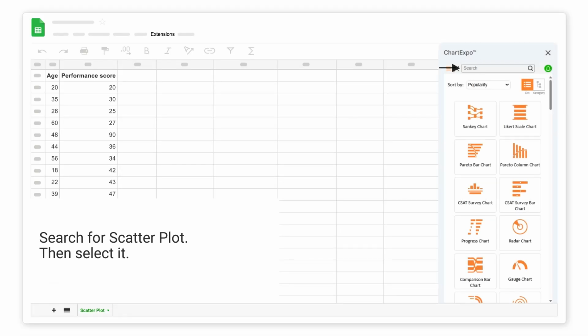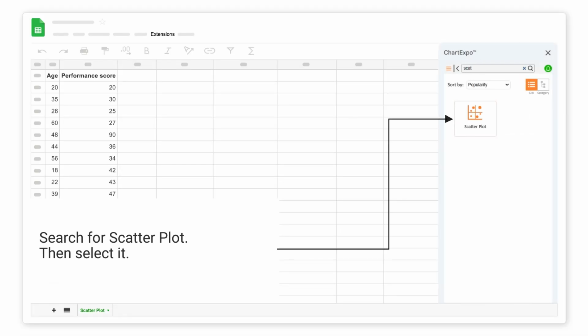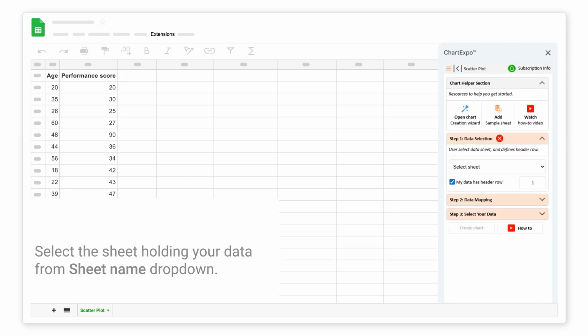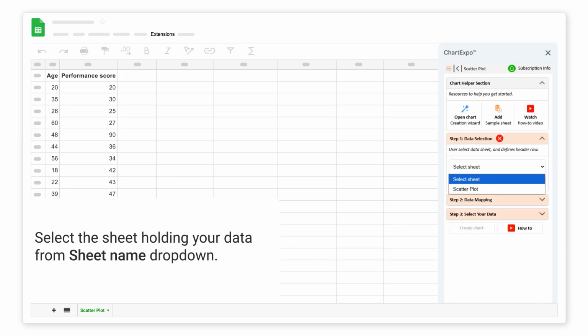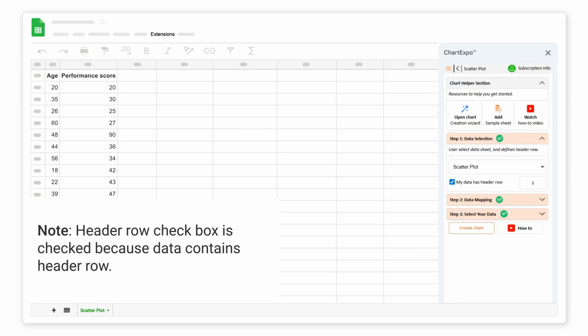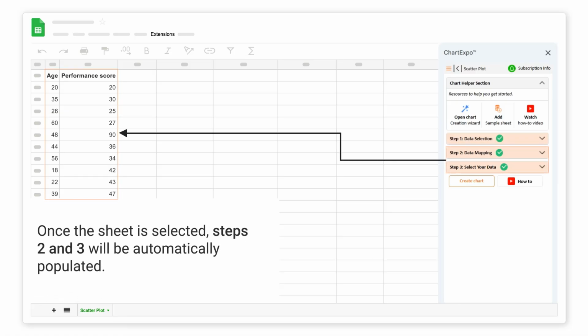Search for scatter plot. Then select it. Select the sheet holding your data from Sheet Name dropdown. Note: Header Row checkbox is checked because data contains header row. Once the sheet is selected, steps 2 and 3 will be automatically populated.